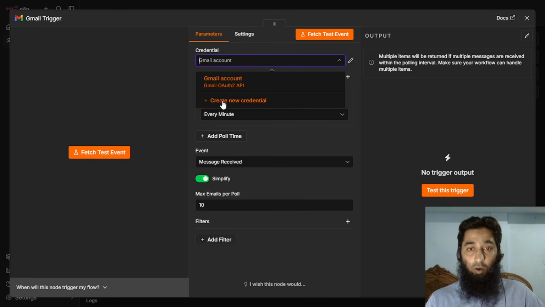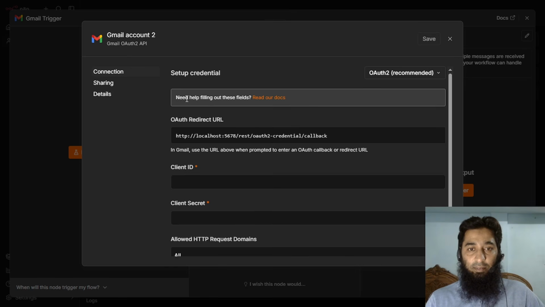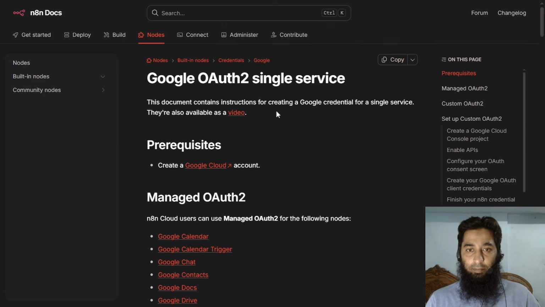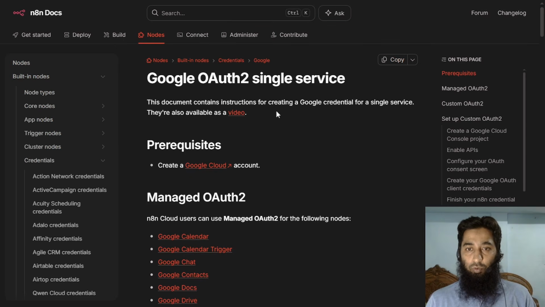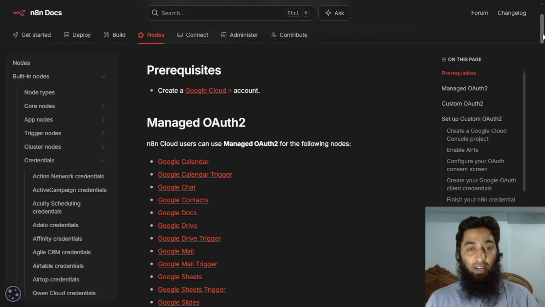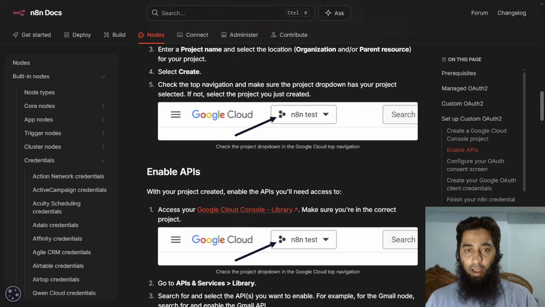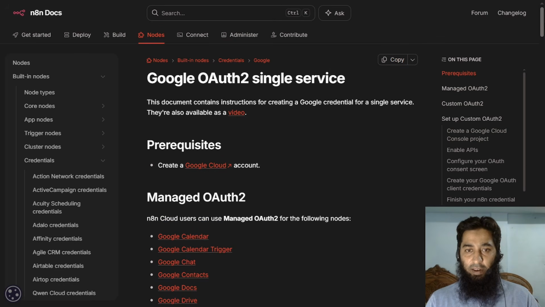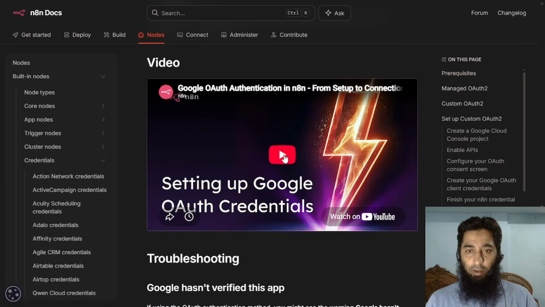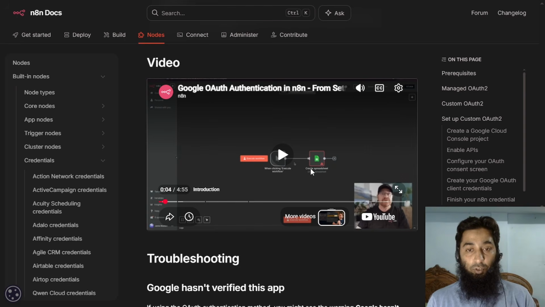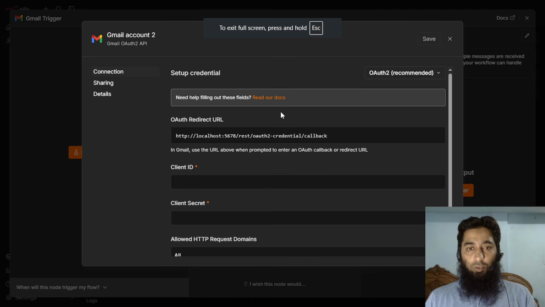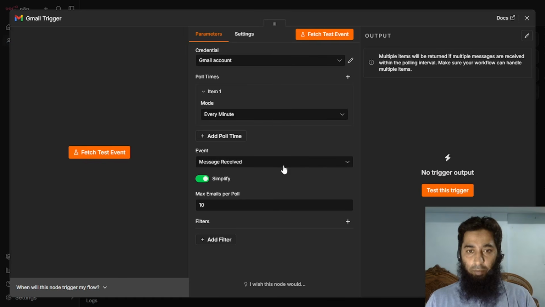But if you haven't, click on create new credentials, and then you can find a link at the top that reads "Read our docs", and if you click on that, it will redirect you to the Google OAuth2 single service page. By following everything properly, you can create your credentials in n8n. And if you are not sure how to do this, you can find a video over here that will show you the whole process of how you can set up your Gmail account in n8n. Right now I am not doing that setup for my Gmail account, so I am closing this.